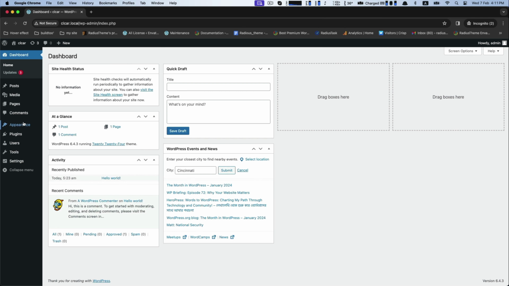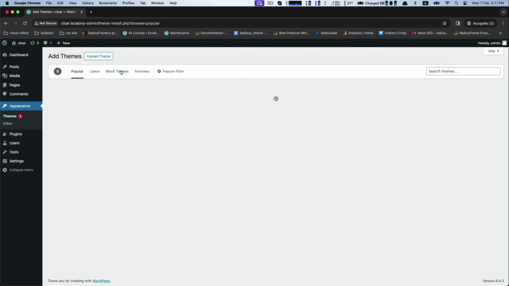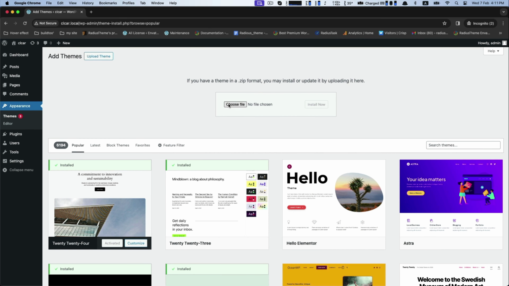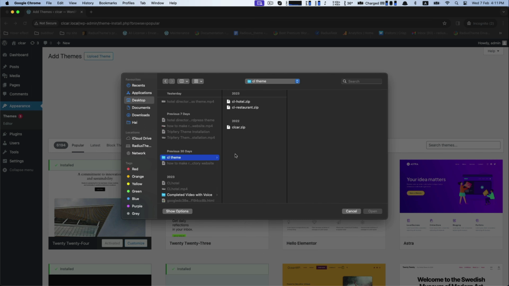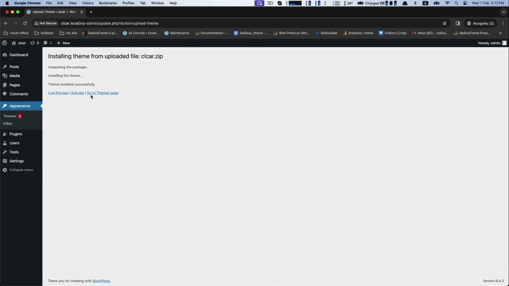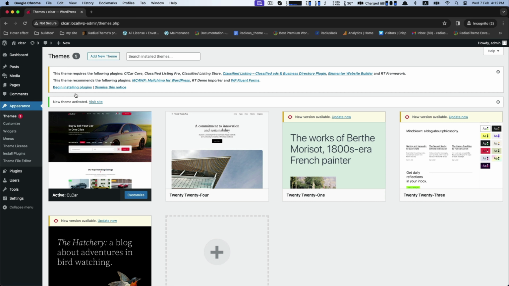Now let's learn the theme installation and import demo content. For this, go to Appearance first, then Themes, and add a new theme. Click upload theme. For this, you need to choose the CLCar zip file first and then install it. You will get this zip file while purchasing the theme. After it, click activate. Then it will require some plugins to begin installing.